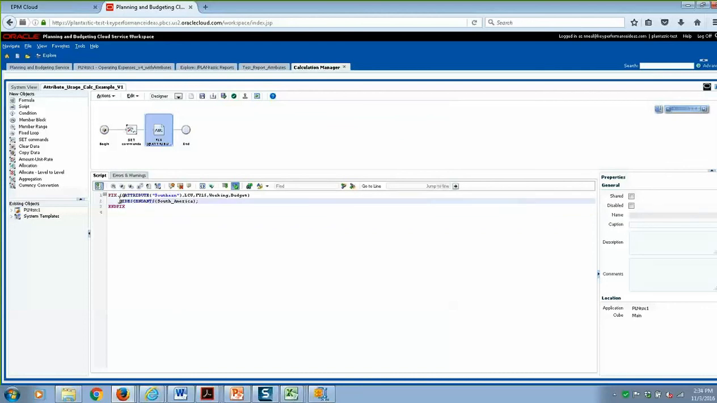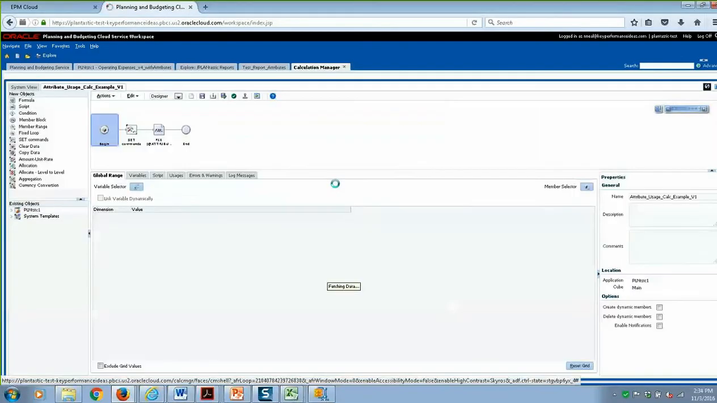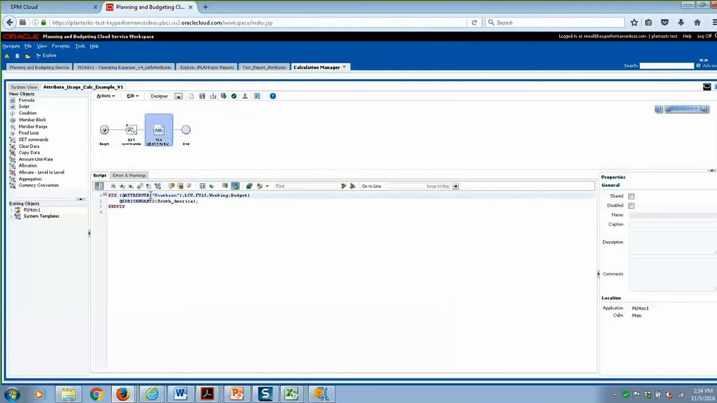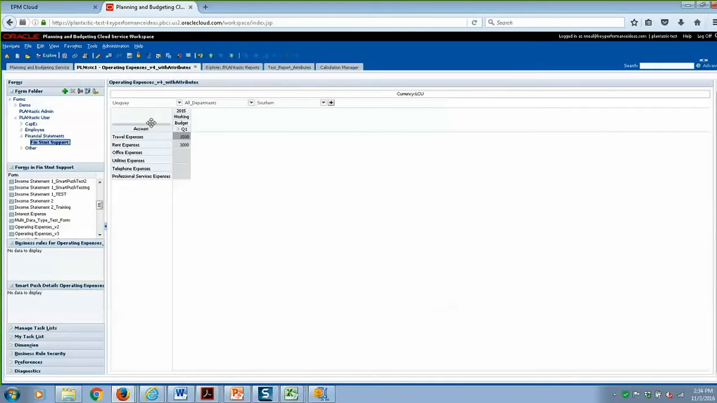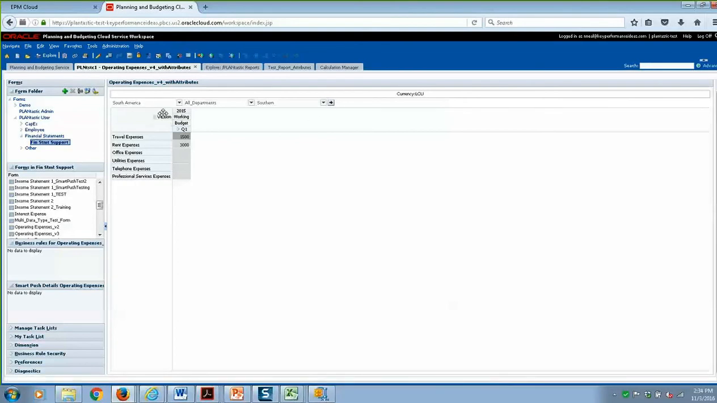And basically, here we're just aggregating for South America. If I were to go ahead and run this right now, you can see it's just like any other calc, but we have the specific function that leverages attributes. I could just go ahead and check for South America. And I have the data that I would expect.